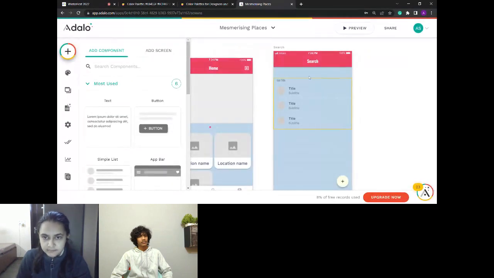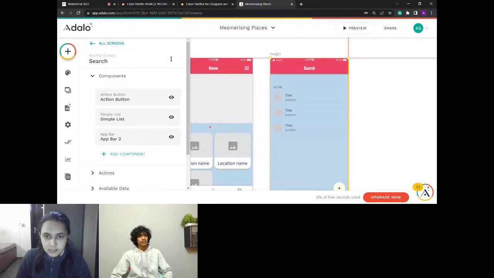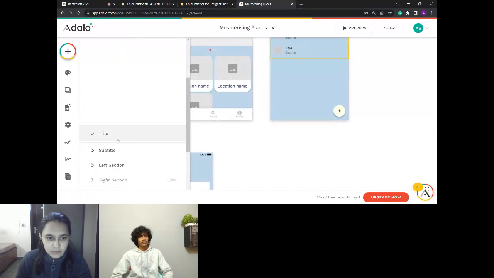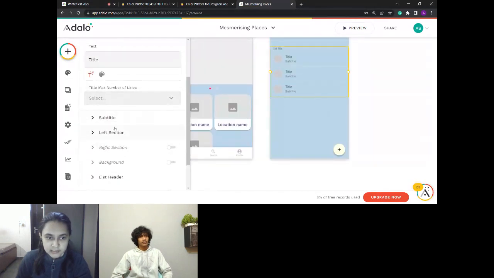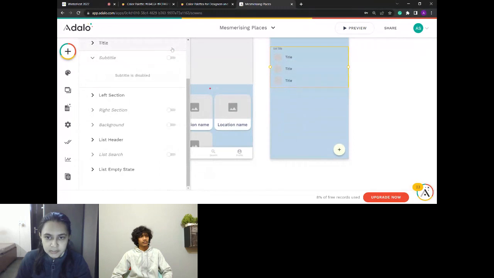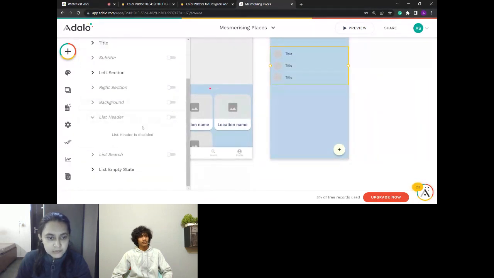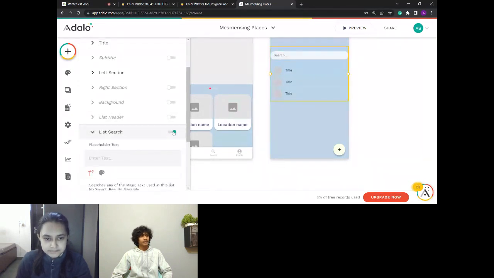Create screen. There's the search. All right. Now what we need over here is we don't need a few things. We need the title part, but we don't need the subtitle, so we'll remove it. We don't need the list header. We'll remove that also. Now we need a list search, so we'll enable this part.